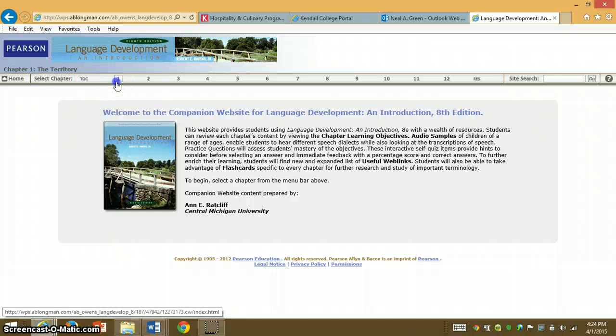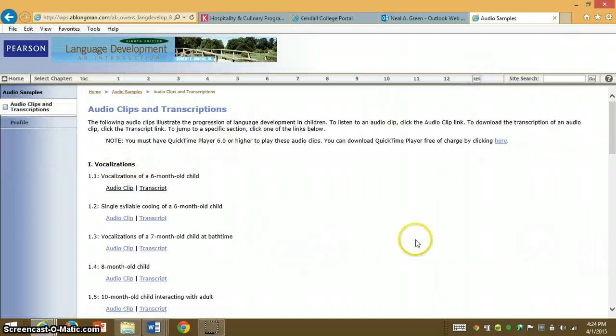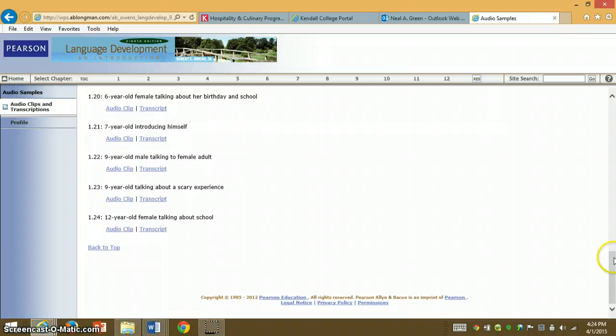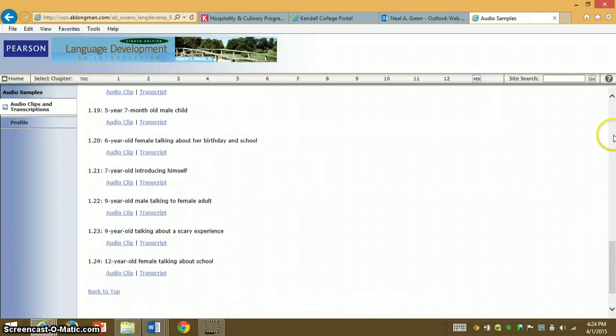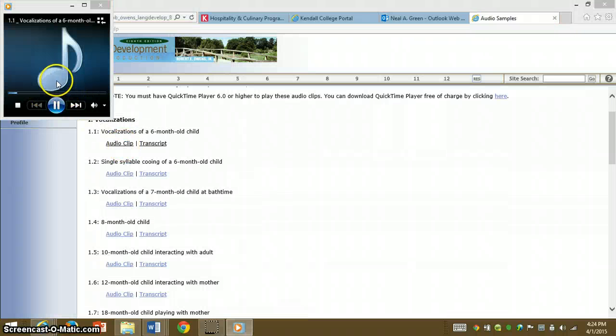So we go to chapter 1 and audio samples or resources, which is also the audio samples. As you can see here, there are 24 of those, and it gives you a brief description of what the audio sample is. This first one is a 6-month-old, and we'll listen to a few seconds.